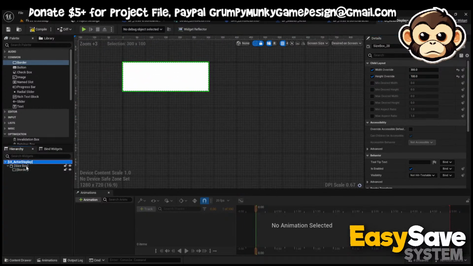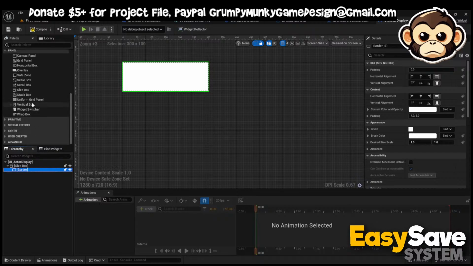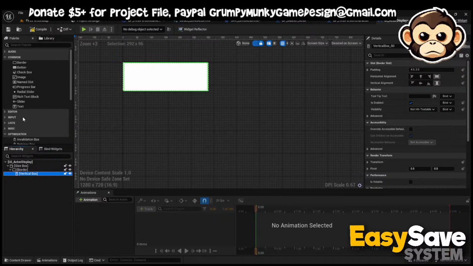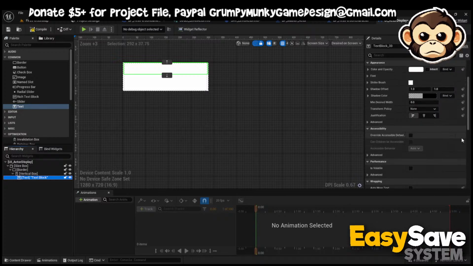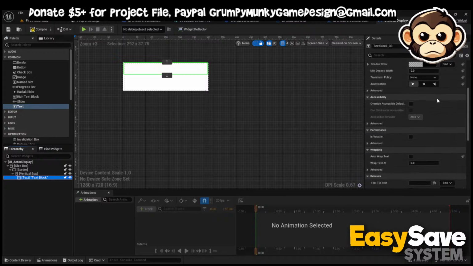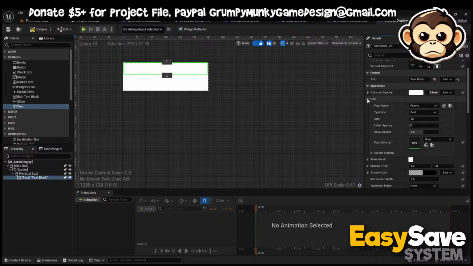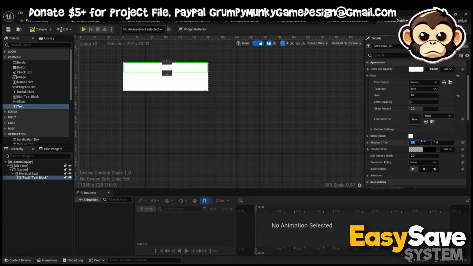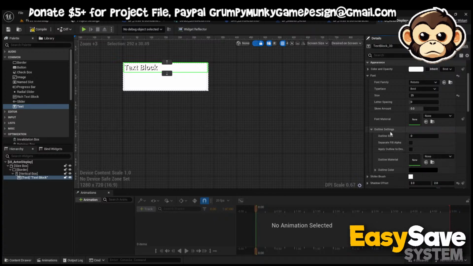Pretty good. So in that border, we'll drop a vertical box, so we can start adding some values into here. The first one we add is going to be some text. Put that in there. And where's the font? We'll do 24, 25, that'll do. Shadow 2, color. Boom. And we'll give it an outline as well, just so we can see it. Okay.